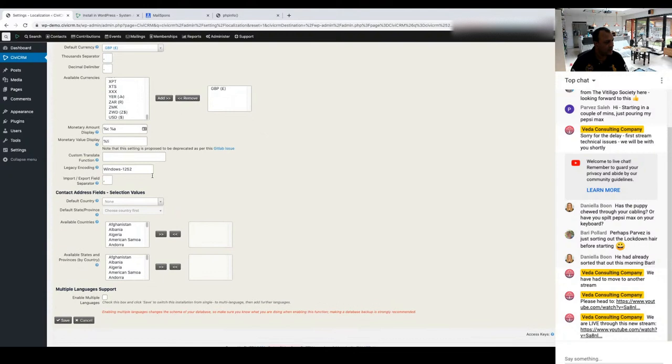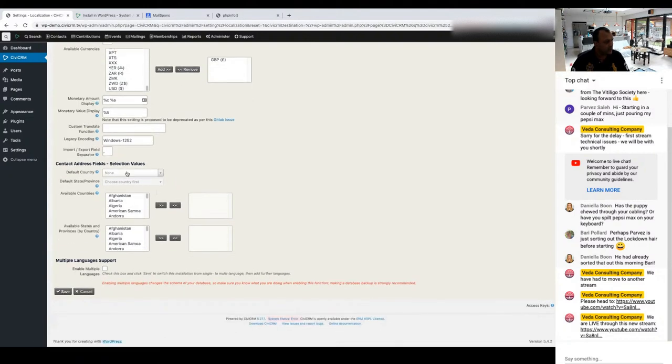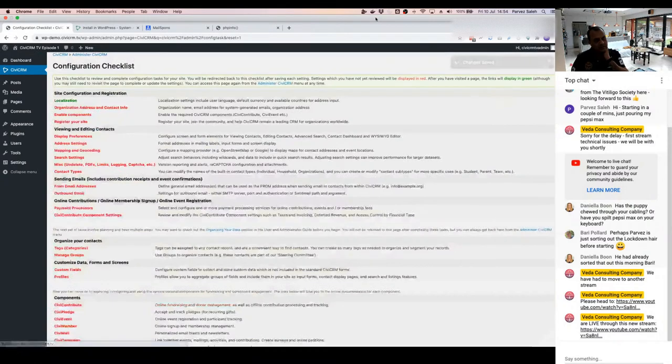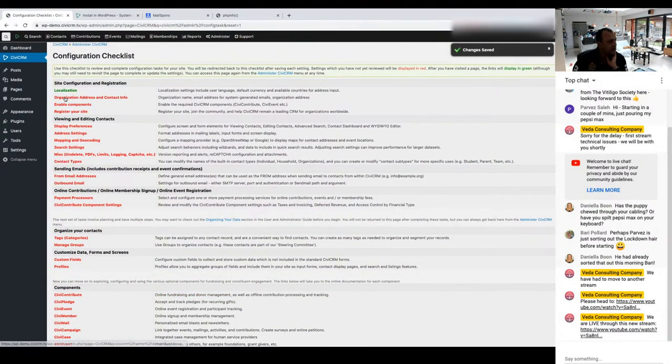Monetary values all fine. Available countries, so I am just going to put the UK, and I'm going to leave all countries available because we might have data from all over the place. I'm not enabling multi-language. Like I say, it's a topic in itself, and there's some strong caveats to enabling that. So let's save that. Okie doke. So now I've got one green.